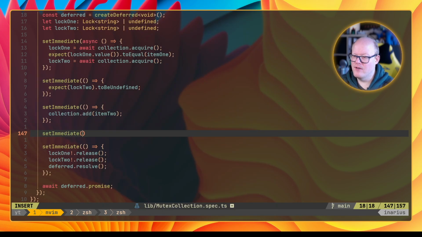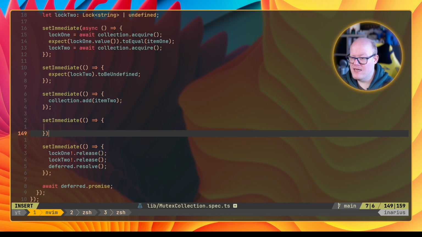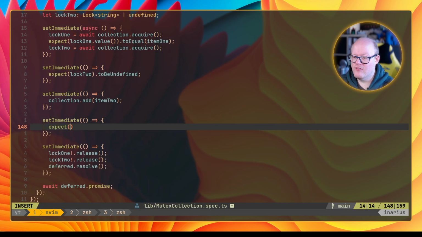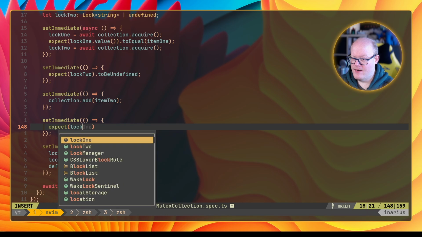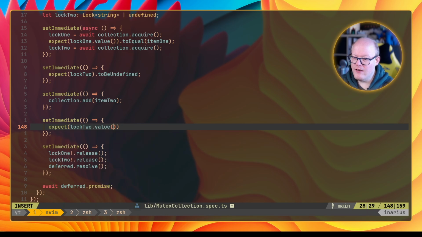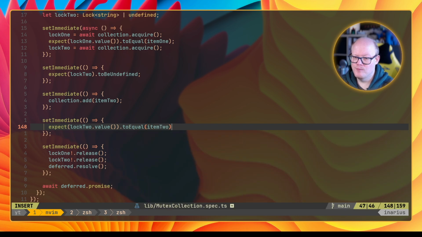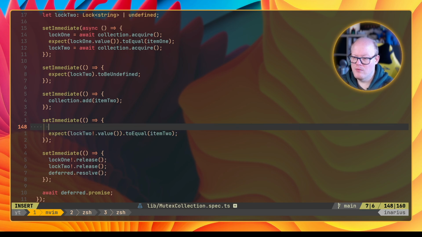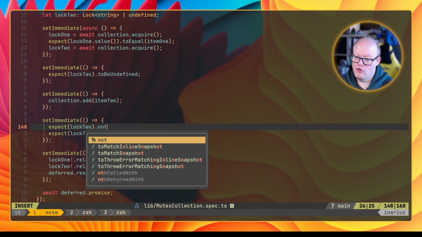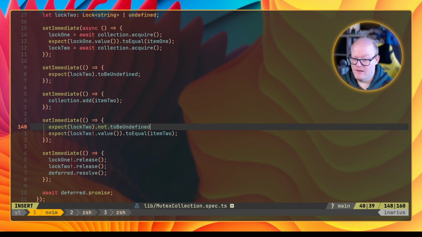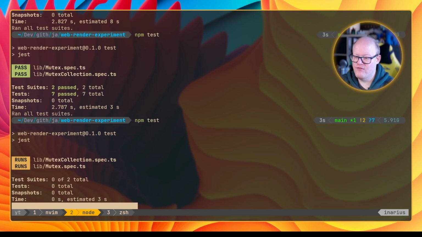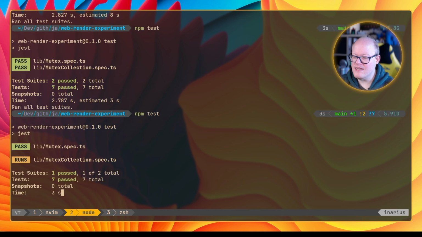So, and I think we might not have implemented that correctly yet. So set immediate, expect lock2 dot value to equal item 2, because this should now be there. Let's do an expect lock2 not to be undefined. So let's see if this works, because I think it might not.